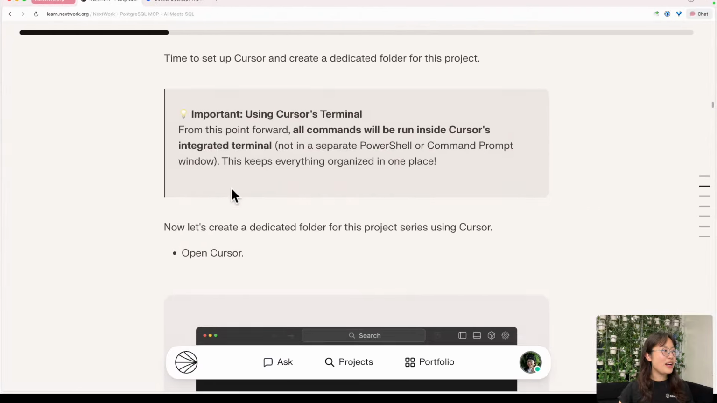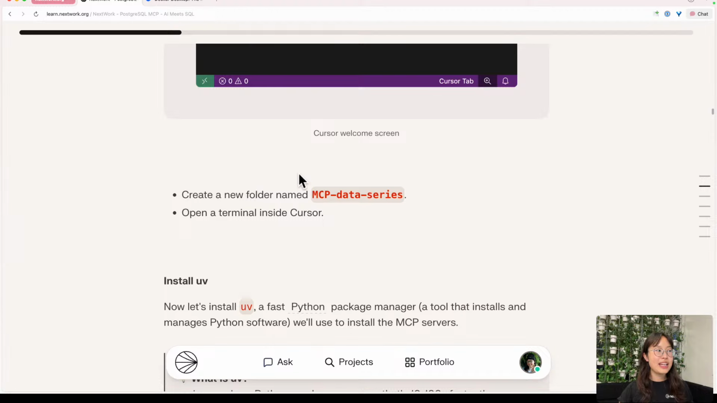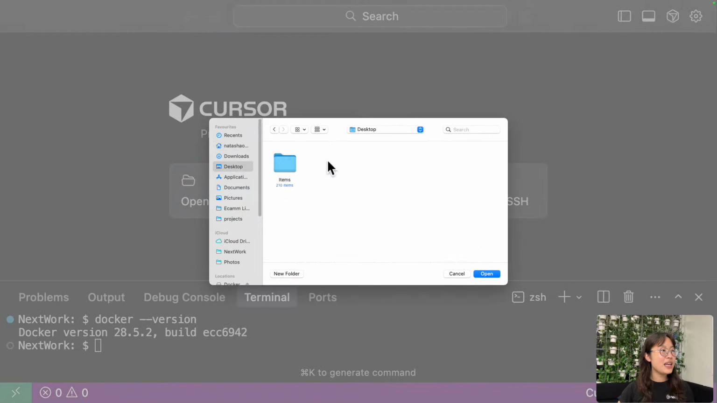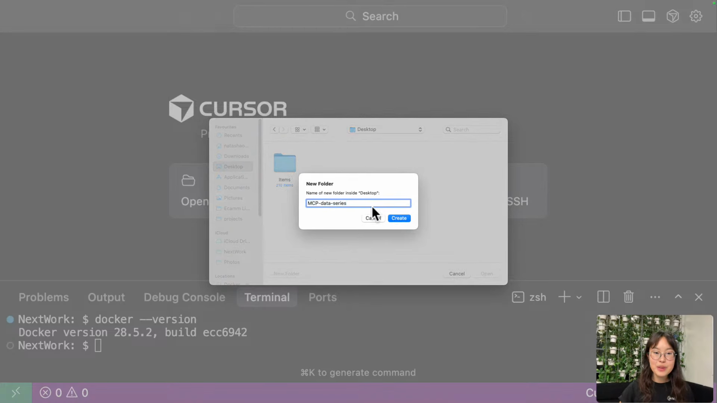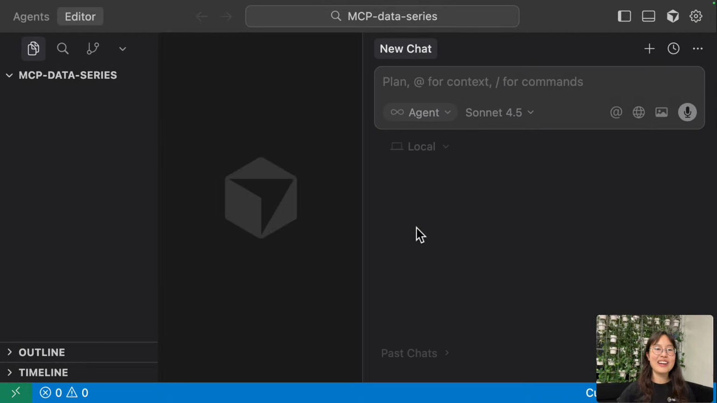Well, what we're going to do now is open a new project and create a dedicated folder for this entire series called MCP Data Series. So our project folder, let's put it on the desktop, and let's call it MCP Data Series. Create it, open, nice. Here we go. So here's our dedicated workspace for this series.